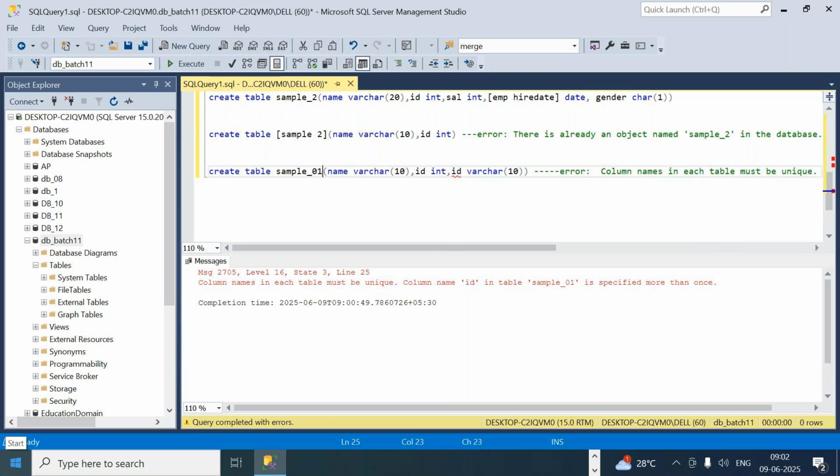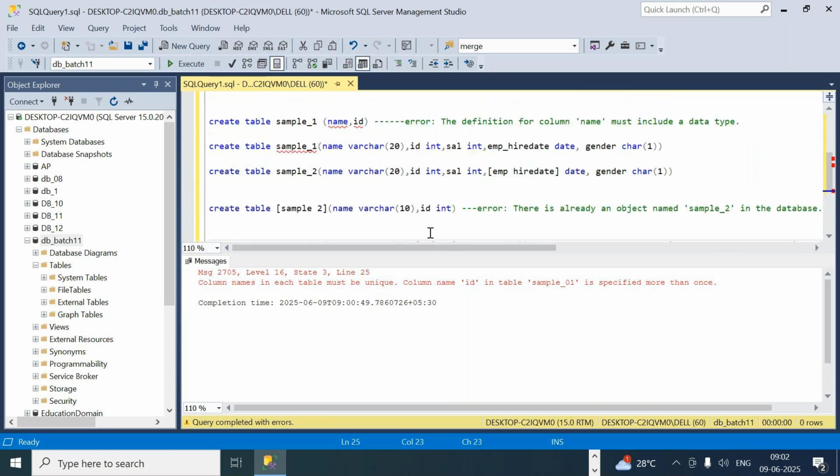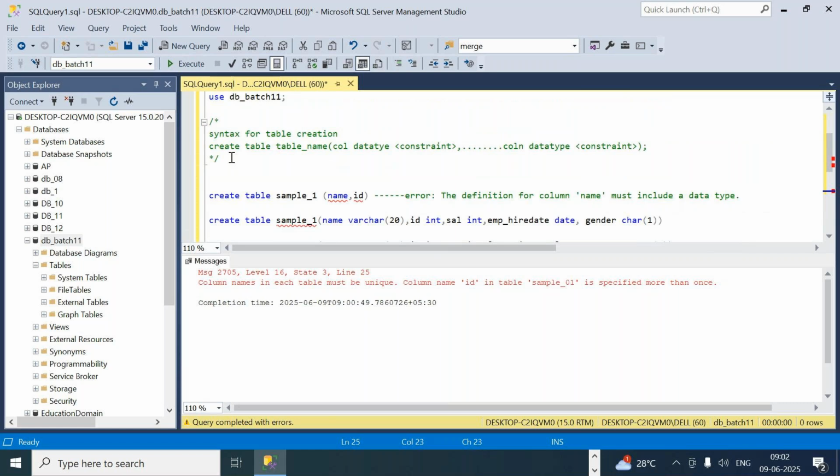Okay, so this is how you are going to create a table by using data types and different column names and table names. In tomorrow's session we will be discussing constraints, and again we will try to create a table along with table name, column name, data types and the constraint. If you see the syntax here, you can understand. Create table name, column name, data type and constraint, column name, data type and constraint.